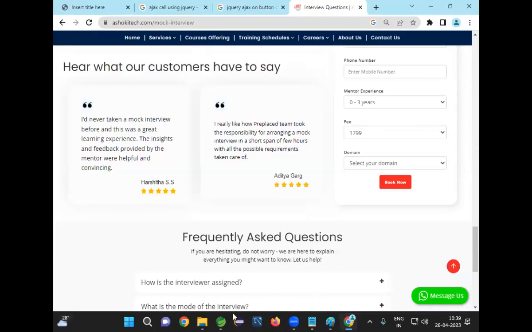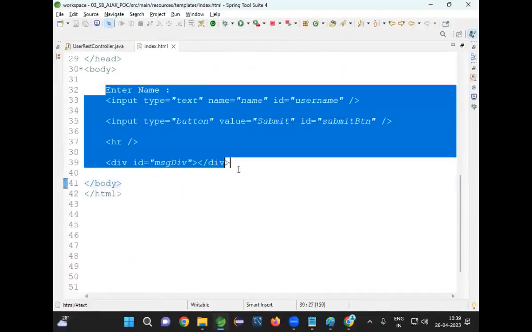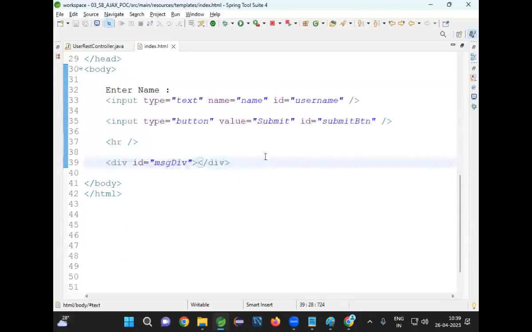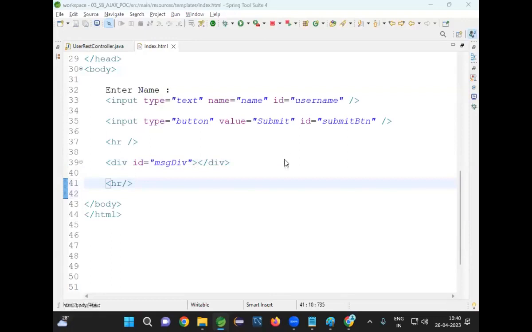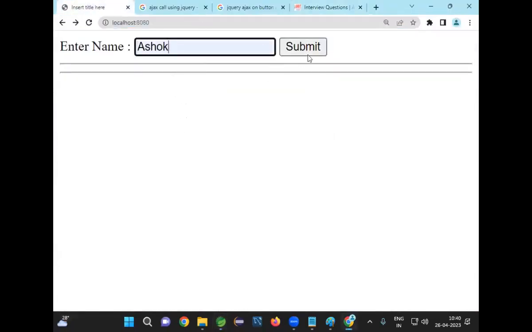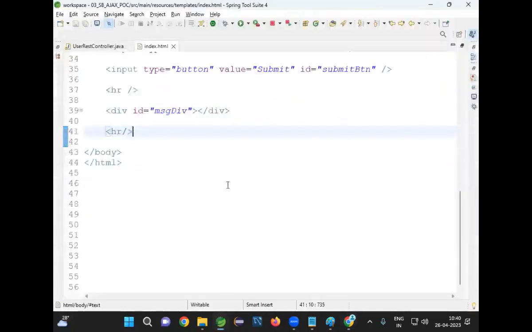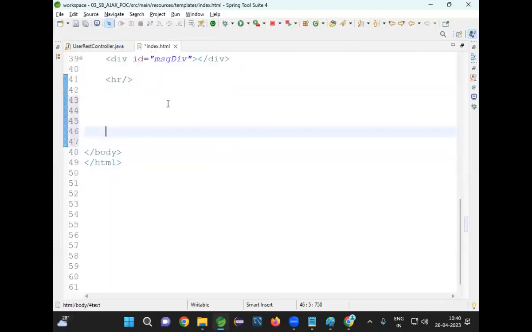Now, observe. This message div is available. Now, let me go for another HR tag. Go here. Now, if I enter some name, I'm getting hello Ashok. Now, I want to display one drop down, guys.